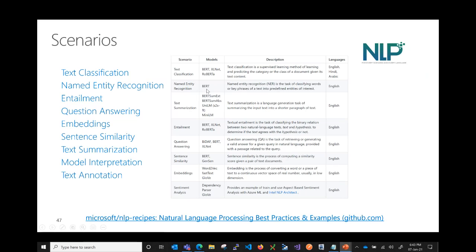So the model used was BERT, and then it describes what named entity recognition is, and the language supported is English. However, if you look at text classification, the models are BERT, XLNet, RoBERTa. Then it defines what is text classification, and it actually supports a few languages: English, Hindi, and Arabic. So there are a bunch of other scenarios covered. I haven't covered it in this talk, but maybe in a follow-up talk. But yeah, this is the link to our GitHub repository.